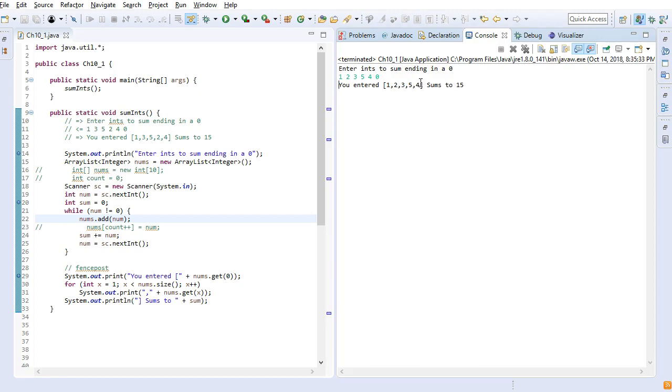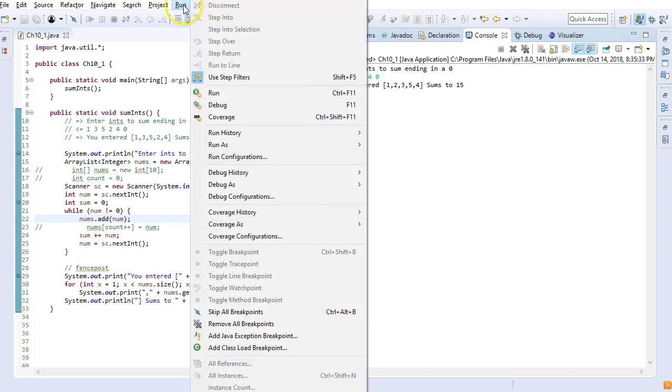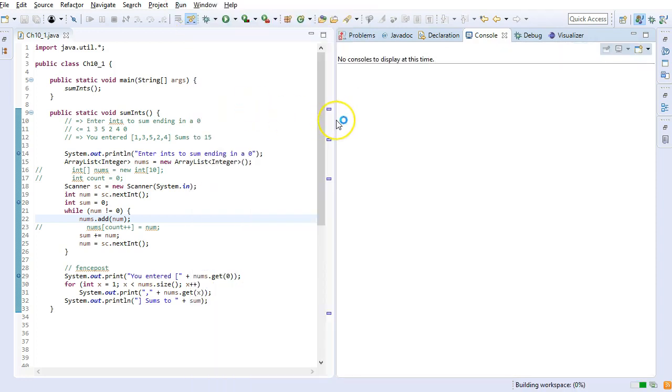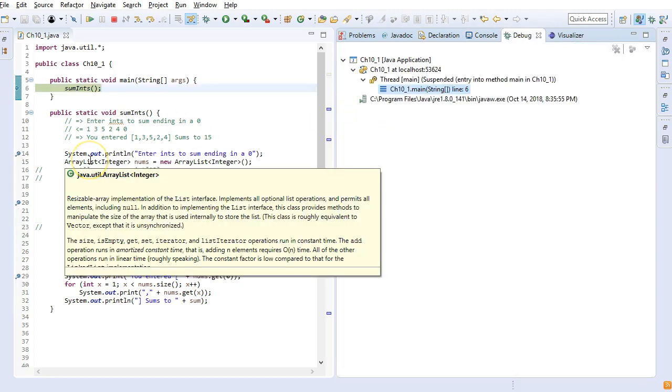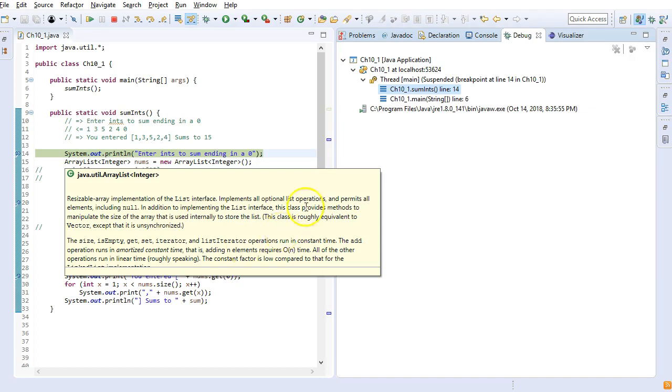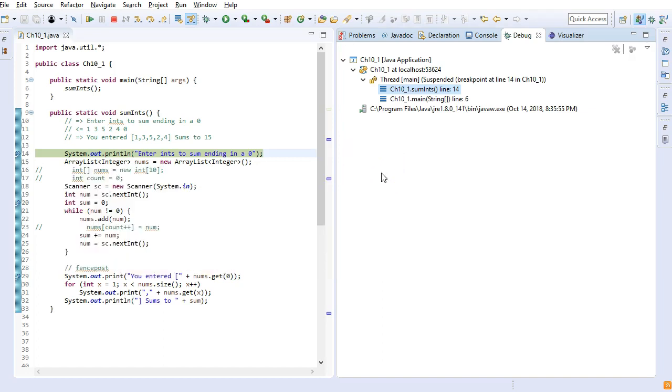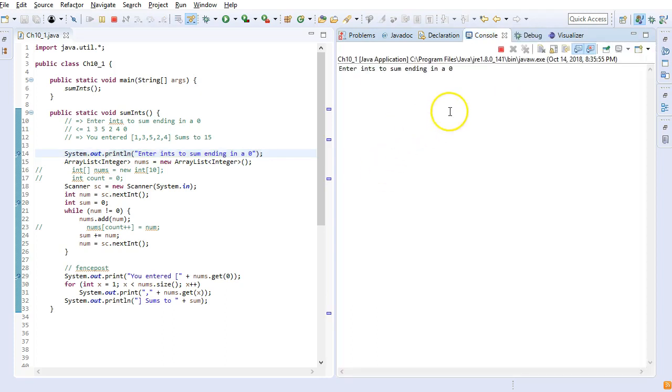But now, at this point, let me actually debug it, and I'll show you what is really happening here, because it is slightly interesting. So I'm going to run debug, and let's step into this routine. I think I'll just jump, because I've actually got another breakpoint set. I'm going to enter in 1, 2, 3, 5, 4, 0, enter.